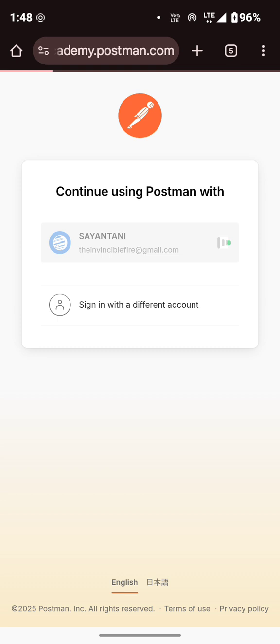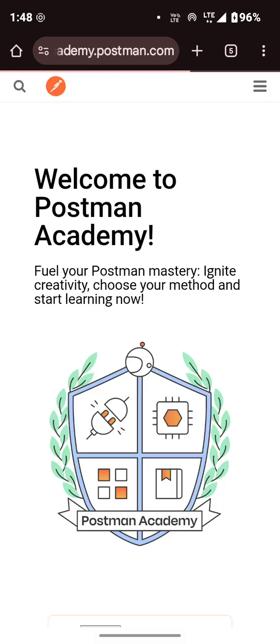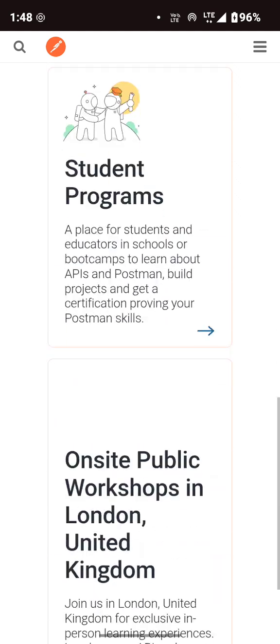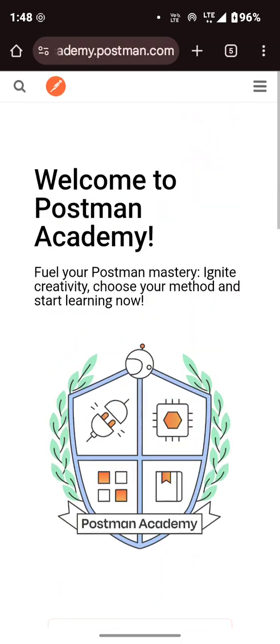So you will get access to all the Postman API, and you will get access to the Postman Academy first. Once you get access to the Postman Academy, you can head over and go through. There's a lot of information out there.